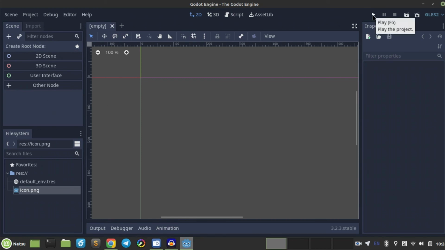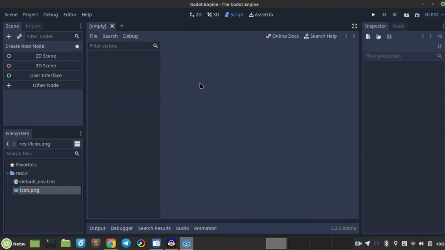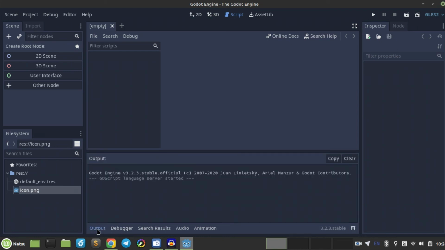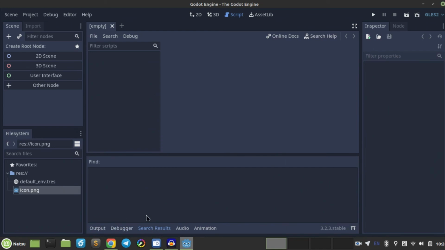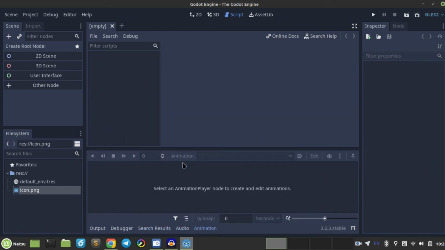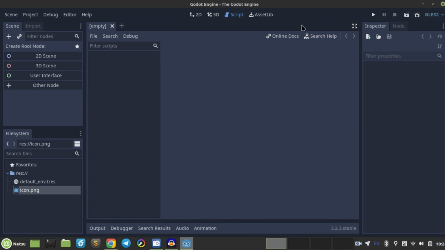Then this probably just runs it, plays the project. And here you can change what GL you're using. Then here at script, this is an entire editor. Imagine VS Code. It's basically this, but meant for everything here in Godot. Then right here, this is automatically hidden because it takes a lot of space. But here you can look at output. Here you can look at the debugger, the search results, audio, animation, all of these things.